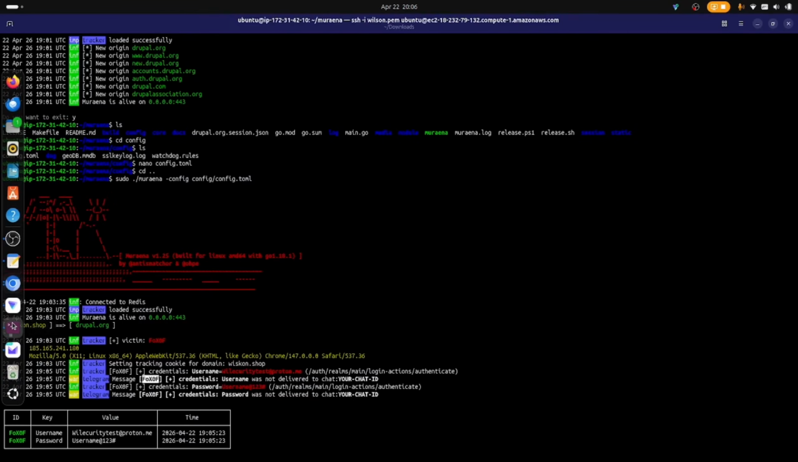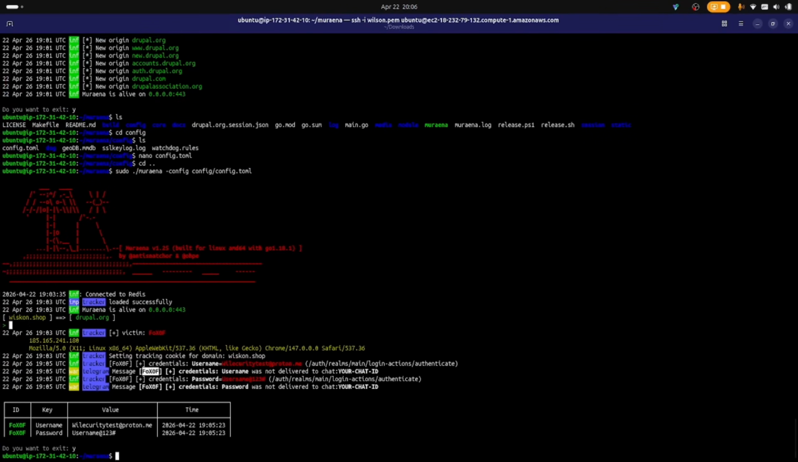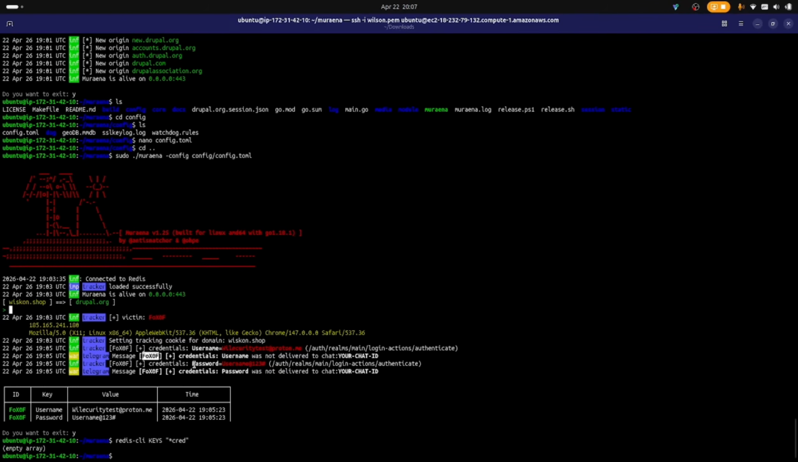So I'm going to just press Ctrl+C, then I'm going to exit. I'm going to check whether any credential files are being saved in Redis. So I'm going to put in redis-cli, then keys. Then I'm going to look for any cred. I'm not going to just type cred, I can put in a wildcard. Yes, we can put in a wildcard, cred. Then I get an empty array. Why is it an empty array?